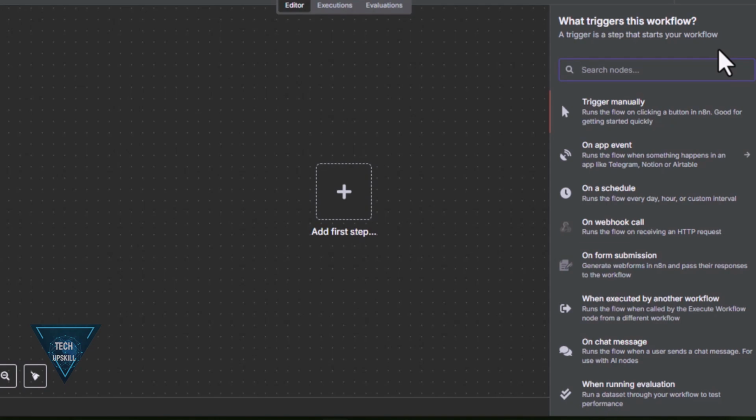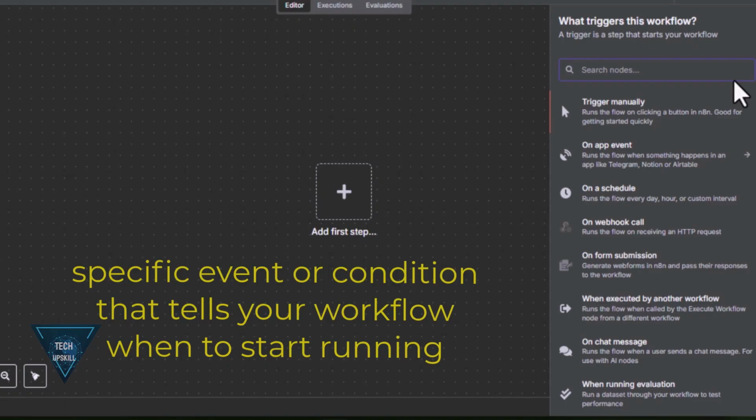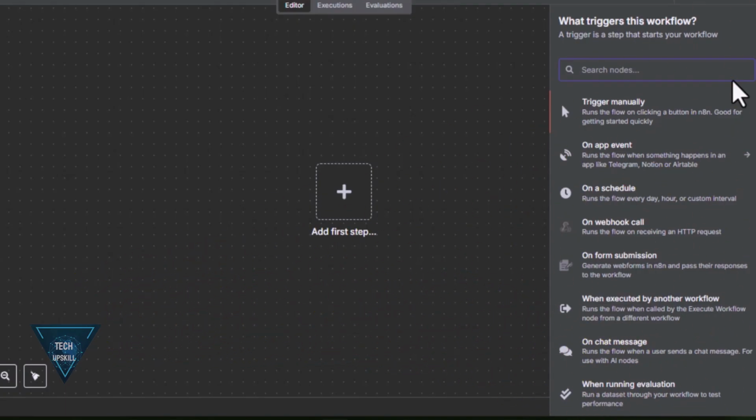All right, now let me walk you through something really important when creating workflows, the concepts of triggers and nodes. First off, what exactly is a trigger? Think of it as the specific event or condition that tells your workflow when to start running. There are lots of different kinds of triggers. For example, you might have a trigger that starts the workflow when you manually click a button, or it could be scheduled to run every day, every week, or at a custom time.